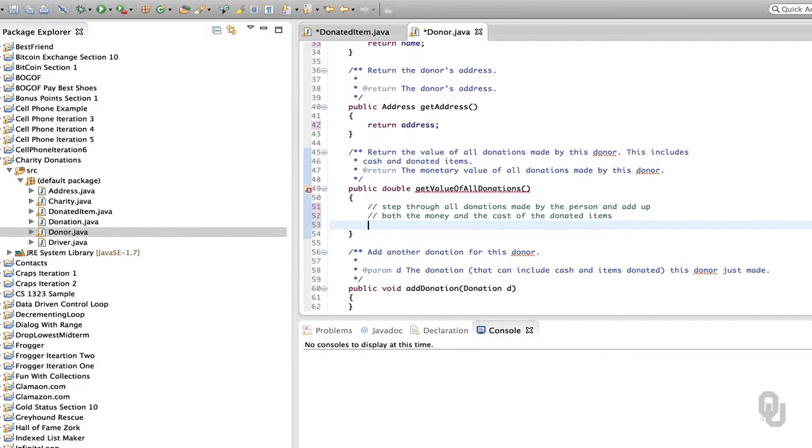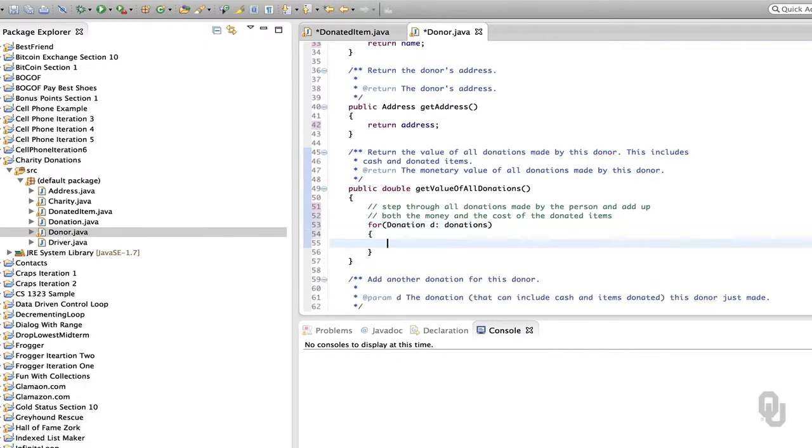We now recognize that this could be a for each loop because we're going to be stepping through our donations but not changing them. So for donation D : donations. By the way, if for each loops make you uncomfortable, you could use a different kind of loop. You could use a regular for loop. You could use a while loop even if you wanted to. There's always more than one way to do these things.